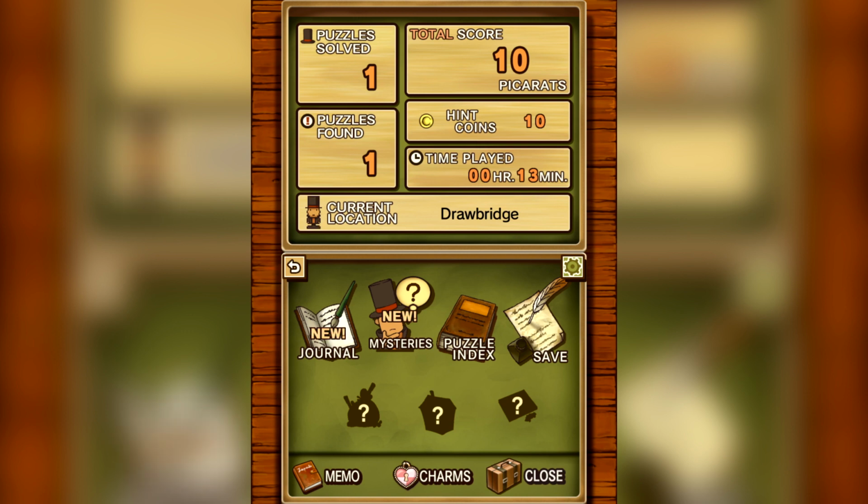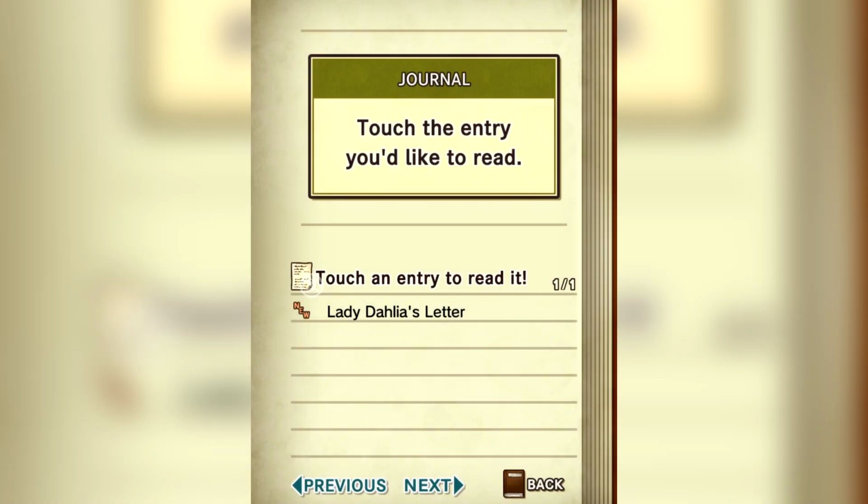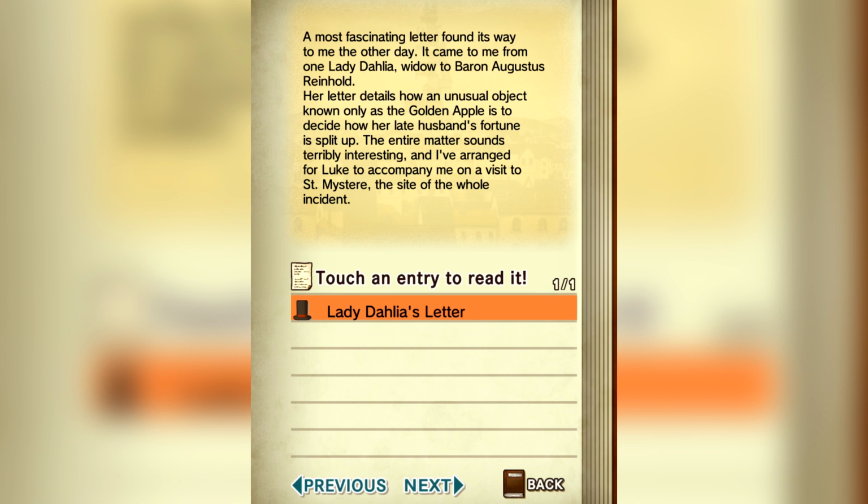Total score, 10 picker rats, hint coins, 10. Time played, 13 minutes. Current location, drawbridge. We have a journal. Touching entry you like to read. Lady Dahlia's letter. A most fascinating letter found its way to me the other day. Unusual object. Okay, so this is just a summary of what we've learned so far.